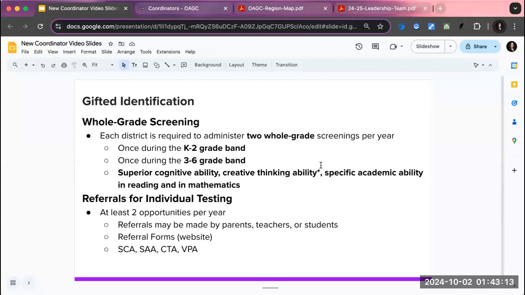So you'll want to always check current policy from the state. You also need to have at least 2 opportunities per year for students to be referred for individual testing. And this can come from parents, teachers, or even the students themselves. The whole grade screening can count as one of those referral opportunities during a year for whatever grade band you are administering your whole grade screening in.